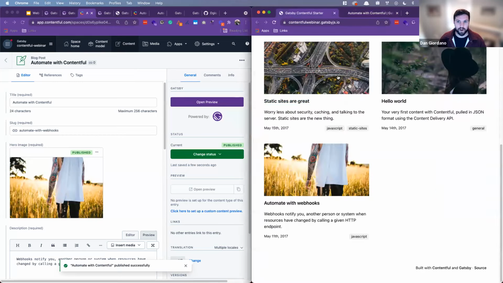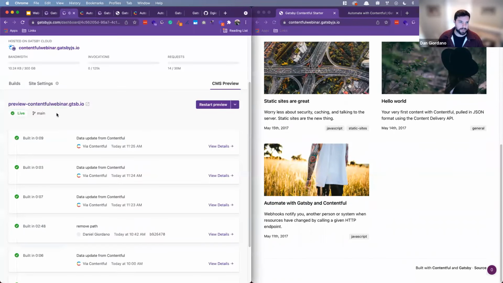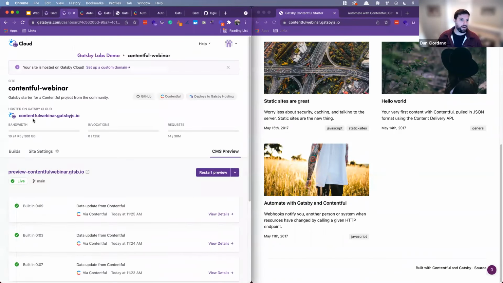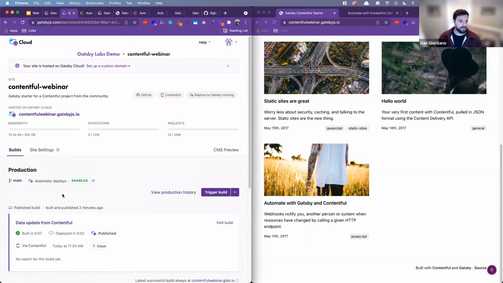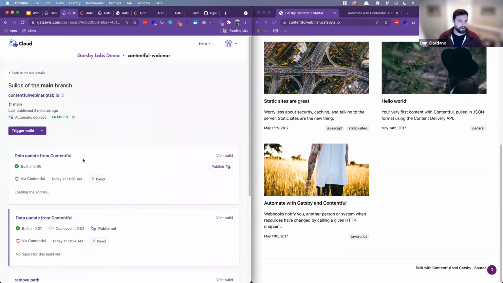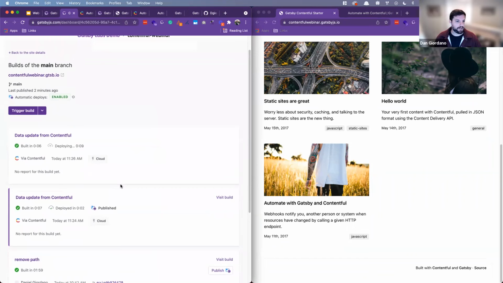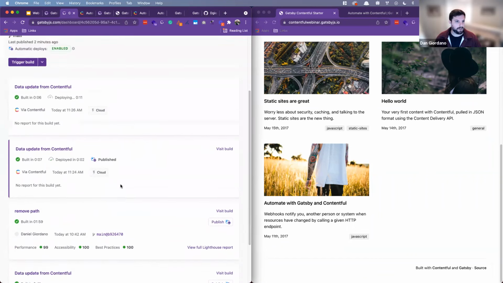So again, if I go to this production server, I see what we published before. It says automate with Gatsby and Contentful. We'll wait literally 10 seconds, or we can go back over here and look at our builds. I'm going to guess it's probably already done. Yep, built in 6 seconds. It's deploying right now. Once that's deployed, it's going to take 1 or 2 more seconds.